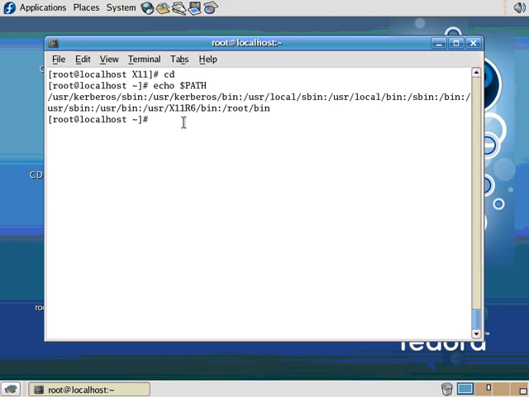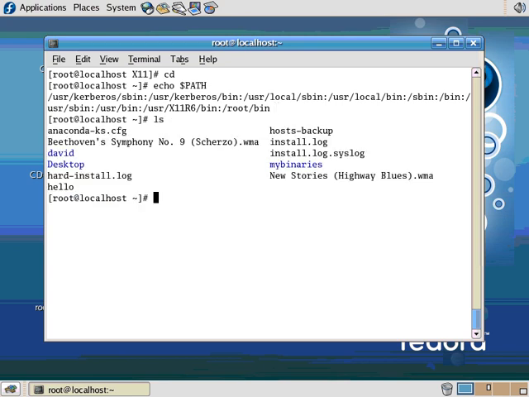So this is the value of our PATH right now. All these directories are what's searched whenever I type a command. So if I type ls, it just went and found that command from one of these directories. It searched through all those directories and said, oh, here's the ls command. Then it found it and it used it.